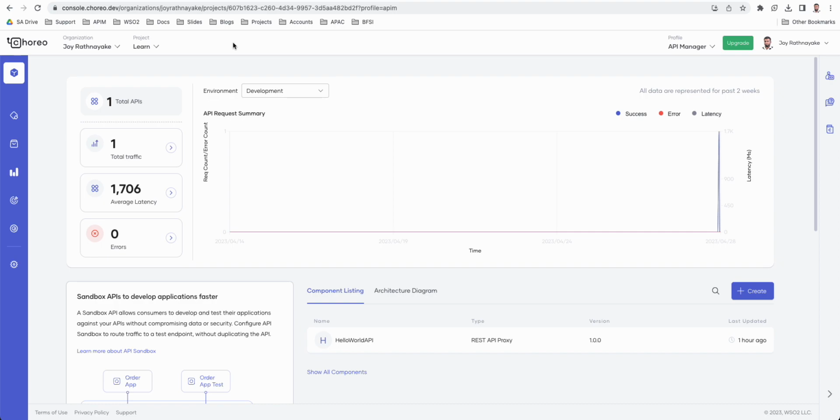And when you log into the Choreo platform, you will see on your top right-hand side there is a profile already selected. Make sure you are in the API Manager profile. And I think I explained all these different profiles last time, at a very high level. Since we already have the backend service up and running and we are going to only proxy the service through Choreo, we are going to utilize the API Manager profile.